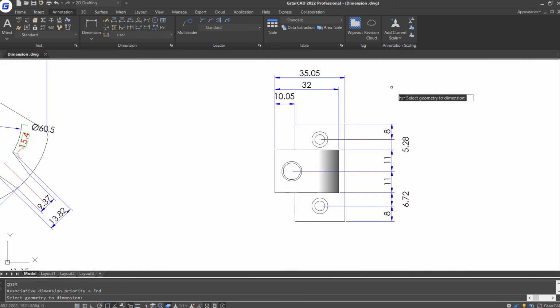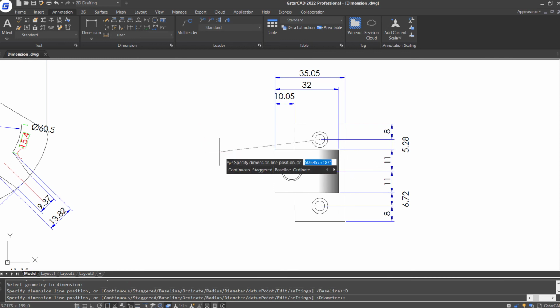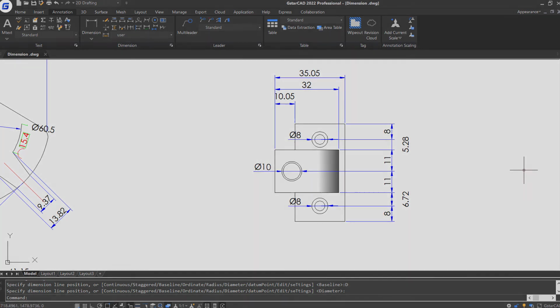Repeat Quick Dimension command again and select these circles. Let's choose Diameter option this time. Then move the cursor to the left side of the objects and place them.